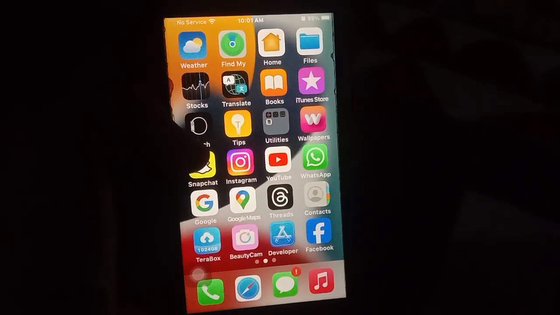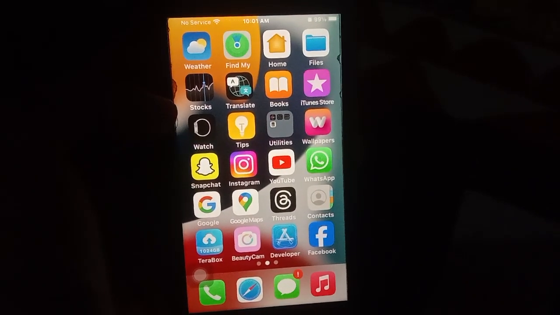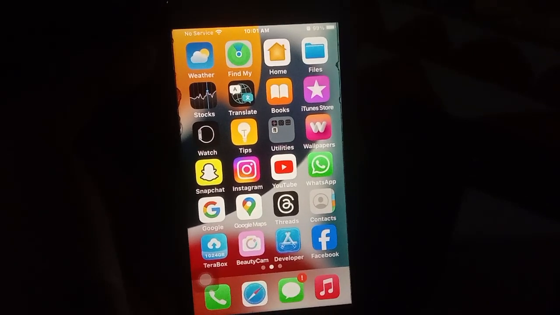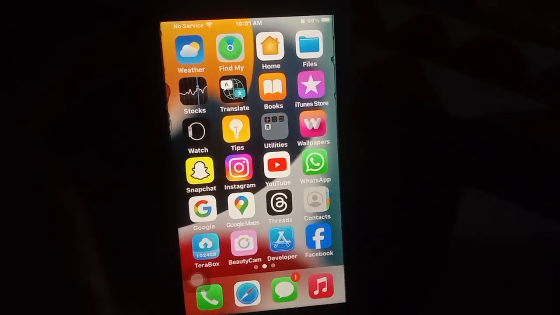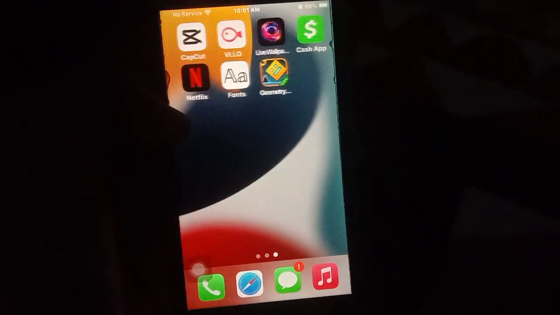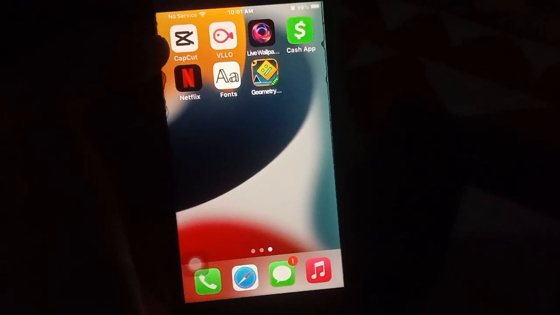Another useful and informative video which is about how to fix Wi-Fi and Bluetooth option grayed out on iPhone after iOS 17 and 16 update. So how to fix this issue?